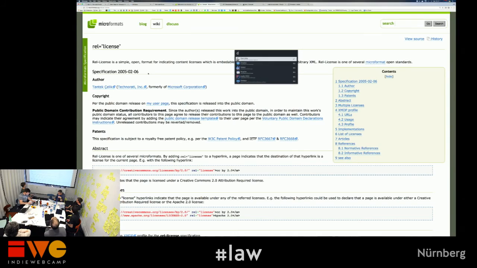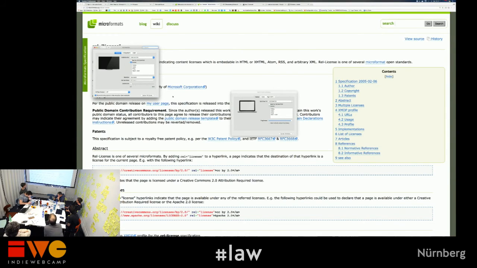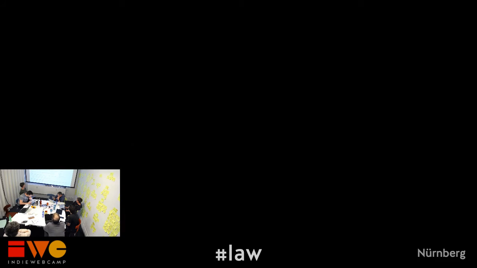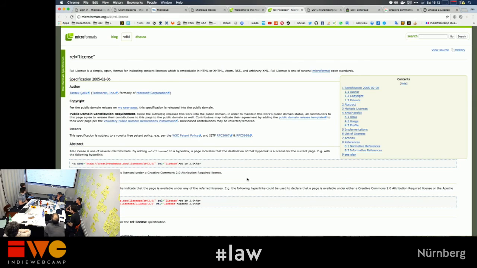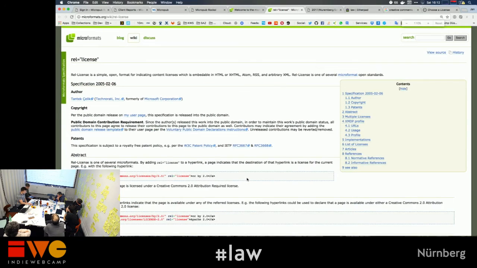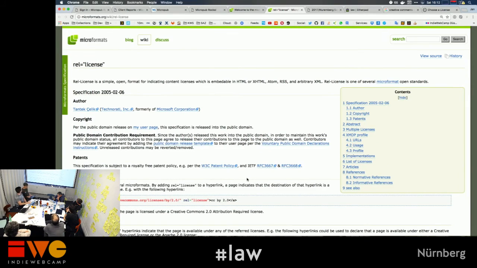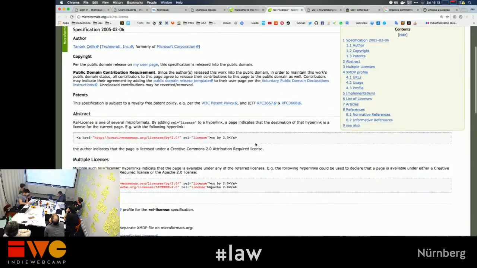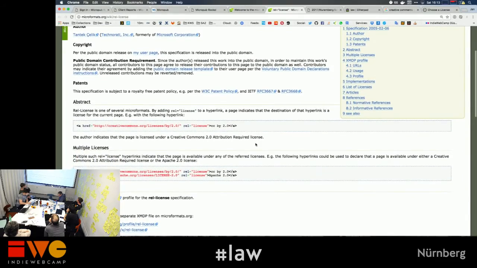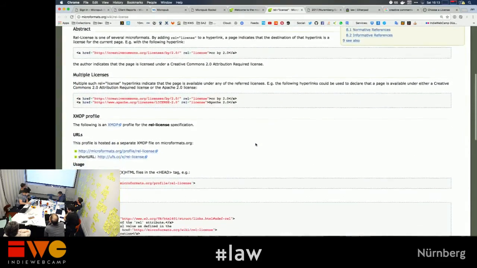So rel-license has been around for a while. Is there any use of this other than with the rel attribute? Obviously, I think so. It's proprietary. Multiple licenses are available.